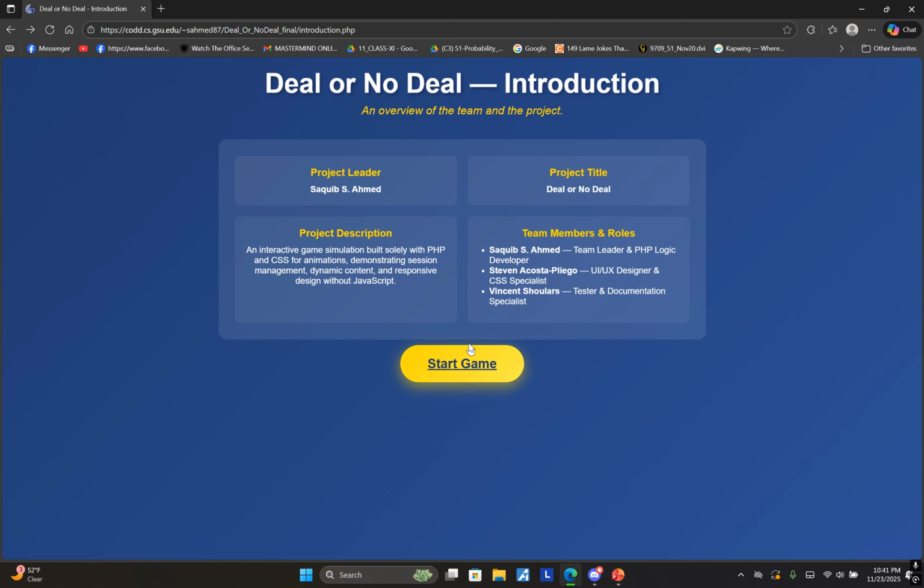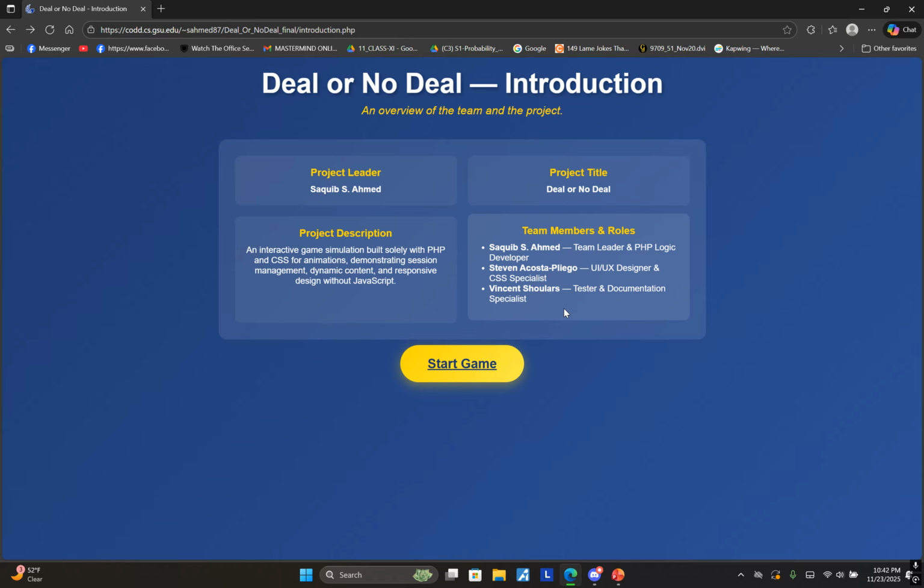So this is the introduction page. This will be separate from the actual game, and this is just an overview of us essentially. I'm the project leader. Project title: Deal or No Deal. Project description: An interactive game simulation built solely with PHP and CSS animations, and team members and roles. So this is kind of what we went over already. So without further ado, we will begin the demo.